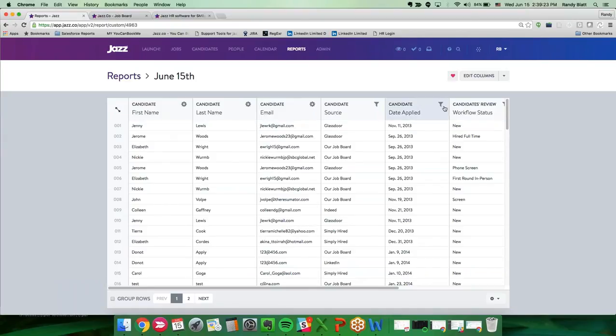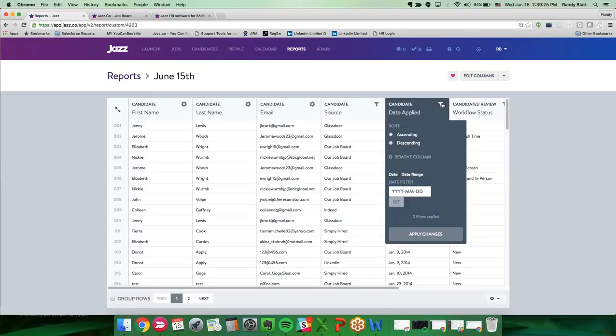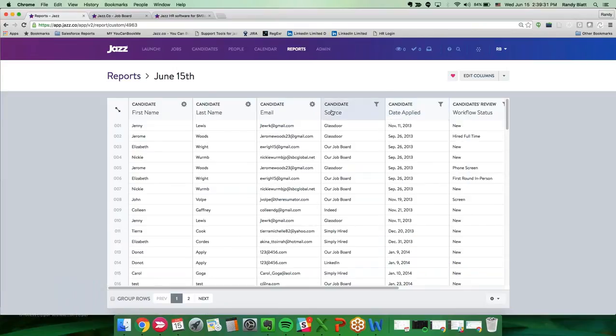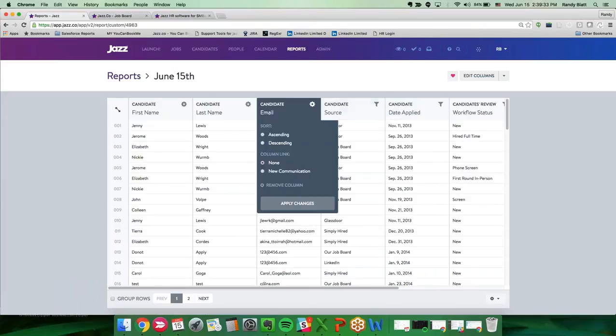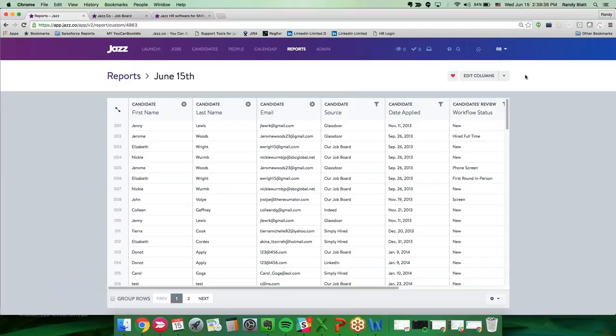So you'll notice that we have some built-in filters available in Jazz. If you want to filter this further before exporting it out to Excel, you can easily do that here. You can sort things ascending or descending, etc. Whenever I'm ready, I can click on my drop-down, export it to CSV, and easily take my information and manipulate it in an Excel spreadsheet.